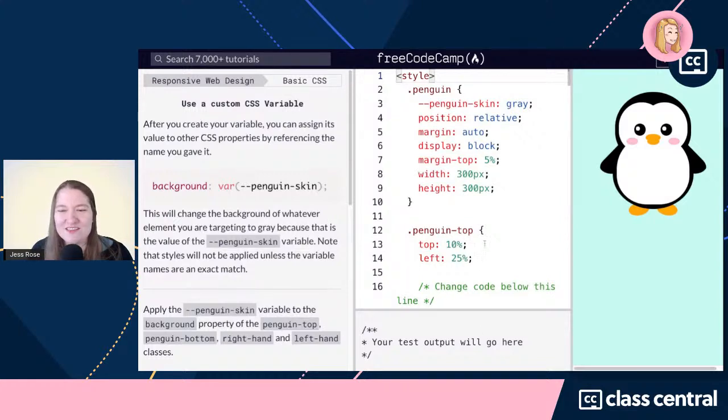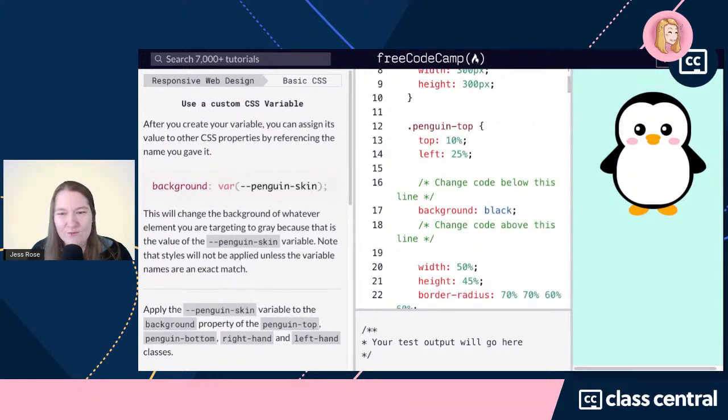We're going to take some of this scary code and say, you know what? Right now, the top of this penguin, the background is set to black, but I want to reset that to penguin skin. And that hasn't worked at all. Why hasn't that worked at all? I bet you know why. Our variables in CSS start with two dashes.